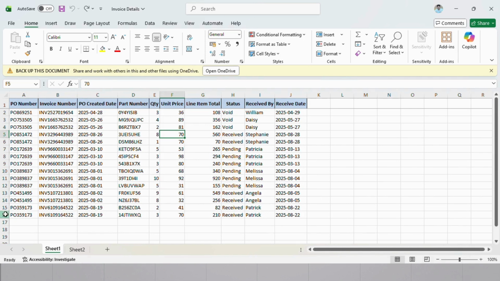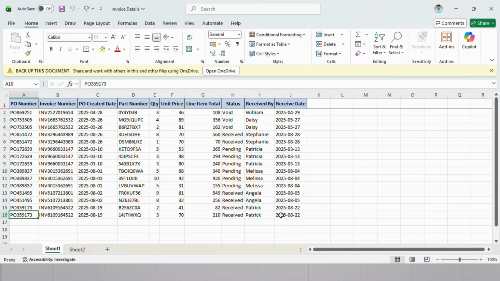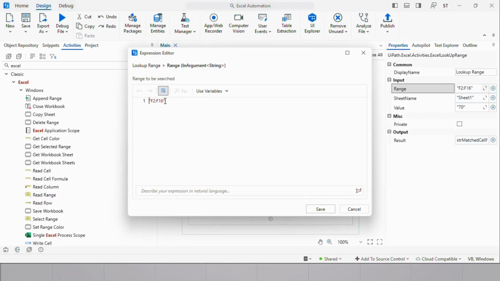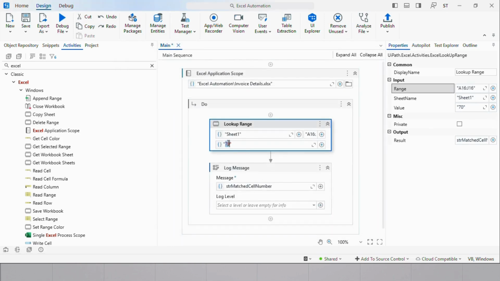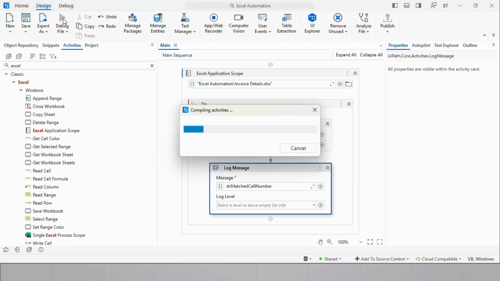Now let's see how we can search the value row wise. So I wanted to search the value 22 in the last row, that is A16 to J16. So let's see how we can do that. So here my range would be A16 to J16. Now I am going to change the value to 22. Now let's save and run the process and verify the output.